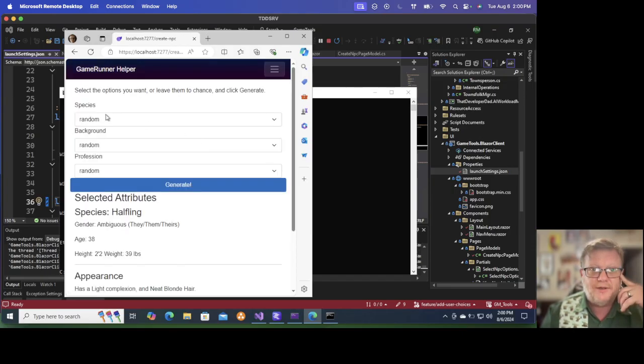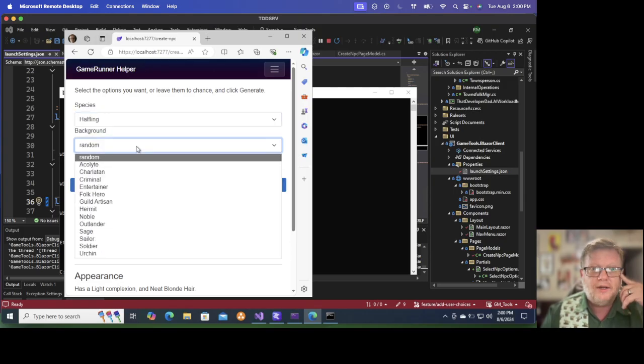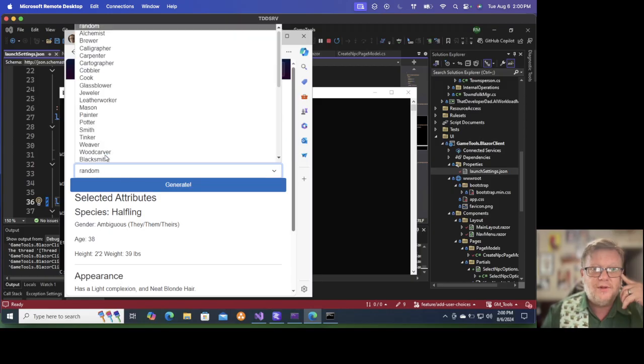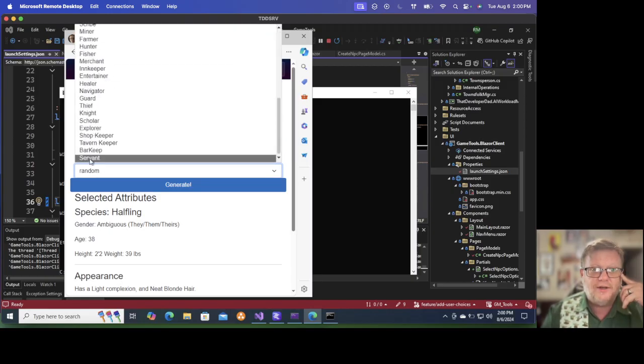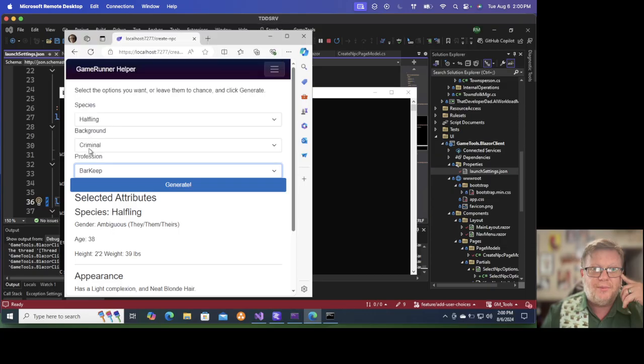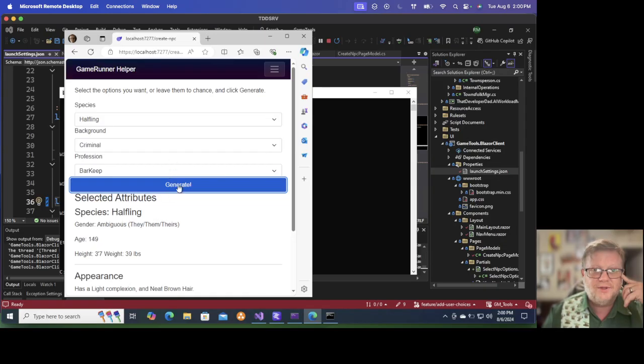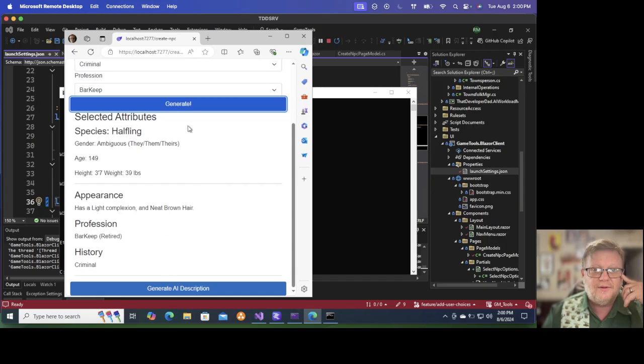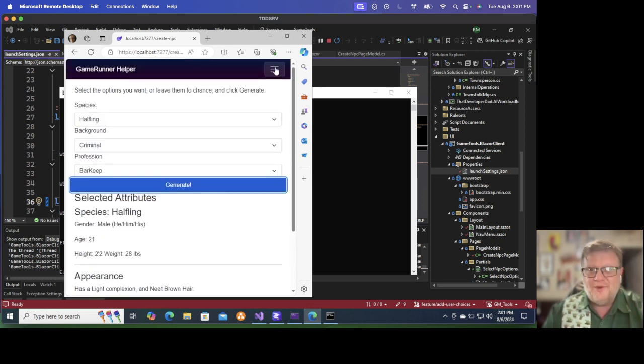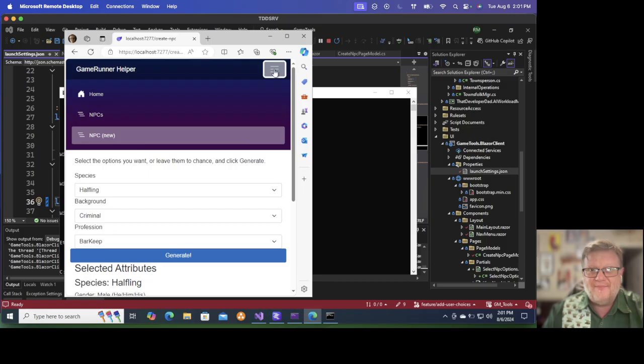Let's come into NPC new. Halfling, criminal. Profession is currently a barkeep. Generate. Here we go. That wants to load. It's not doing okay though. It might come up, it might not. We'll see.